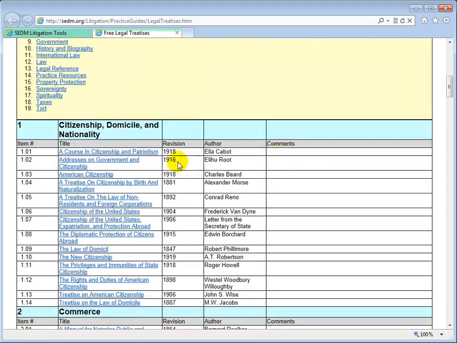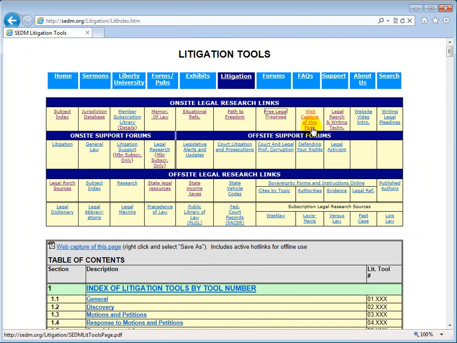It shows you the revision date, the author, comments, the title, and the item number if you want to refer to it. We have web capture of this page. In other words, the whole page here is downloadable as a PDF, so you can view it offline. We have a course here, Legal Research and Writing Techniques course, that teaches you how to do legal research. We have a website video introduction, which shows you in video how to use the site. And we have writing legal pleadings.